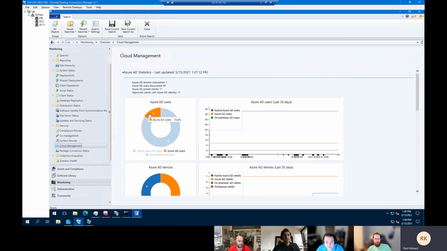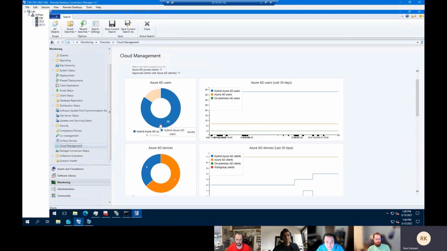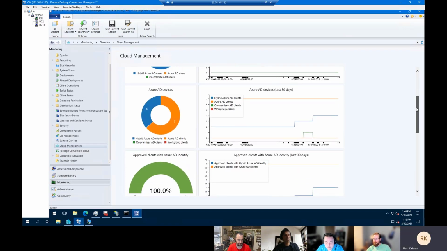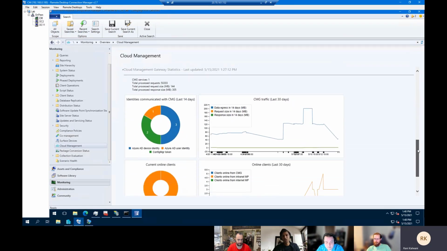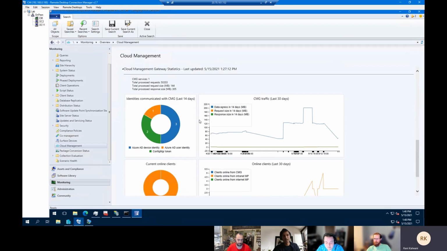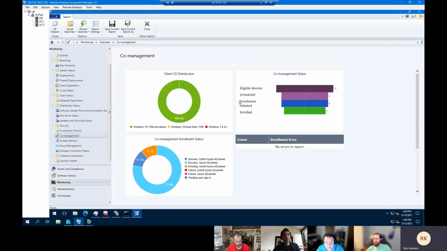So you can see Azure AD. It says how many Azure AD users, hybrid Azure AD users, on-prem users. So you can see all the devices are either hybrid Azure AD joined or Azure AD only. I don't have any on-prem. Azure AD devices. So it gives you an idea. This is where to start. Like if you have devices which are not hybrid Azure AD joined, you can see that. If there are issues, you're going to see that. The CMG as well, you're going to see that. Co-management, it tells you the number of devices which are eligible or not eligible.